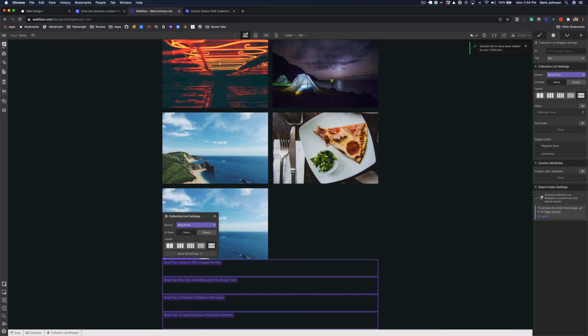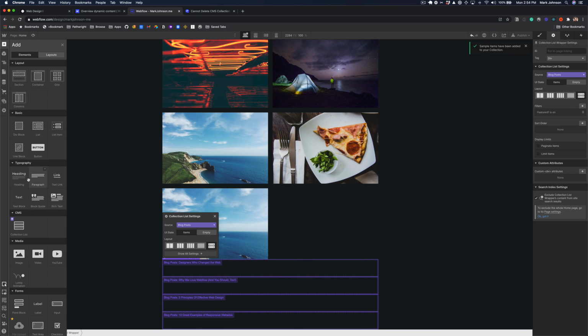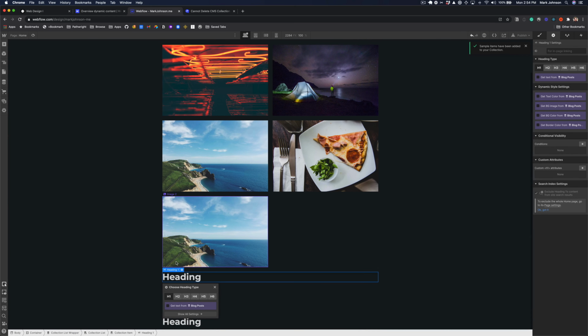Now, of course, we still need to make our template here. So let's give it a heading. All right, we're going to map that to get from blog post. We're going to get that into the name. All right, so we got our heading. Let's make it an H2 since it's kind of on this page here.